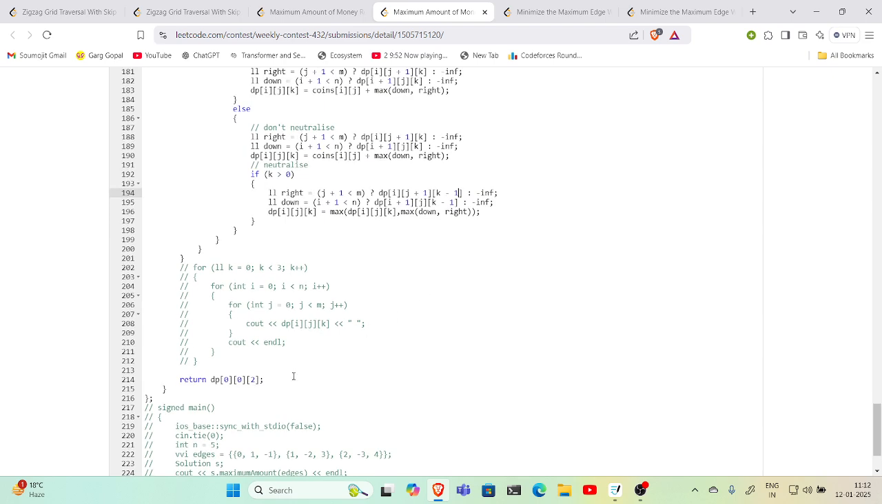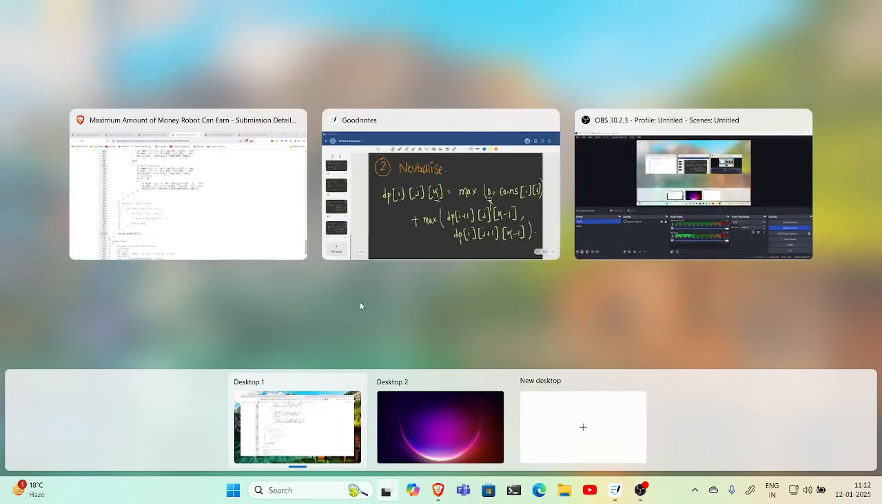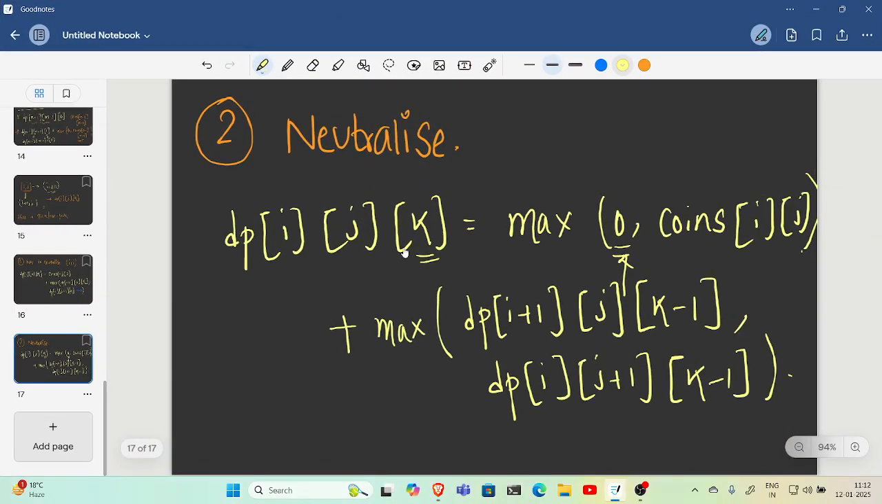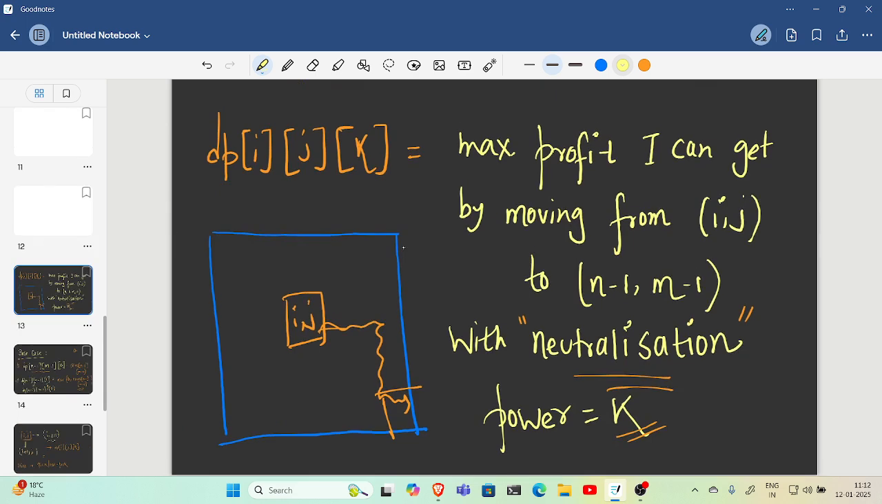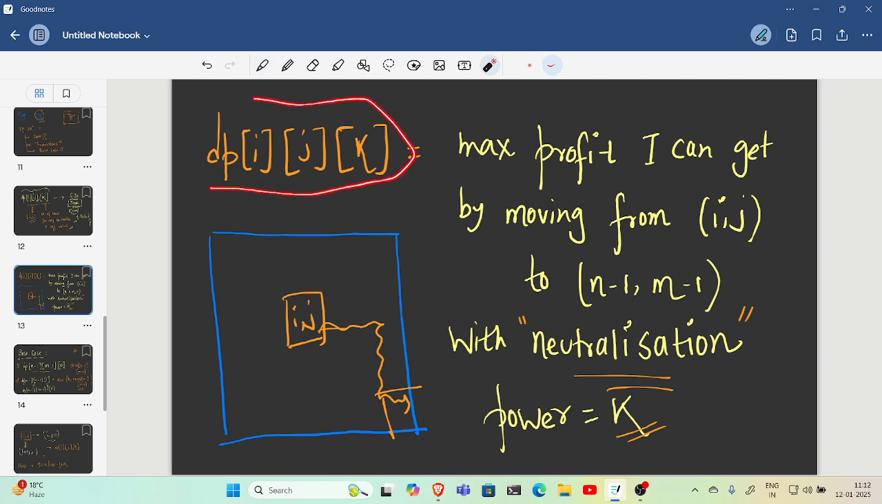What do I need to return? This is interesting. So what should I return? If you look at the state, this is the state I have, dp[i][j][k], and it says that I have to start from i, j and reach the final cell n minus 1, m minus 1 with neutralization power k. And what is the maximum profit I can get? That is stored in my dp[i][j][k], right?